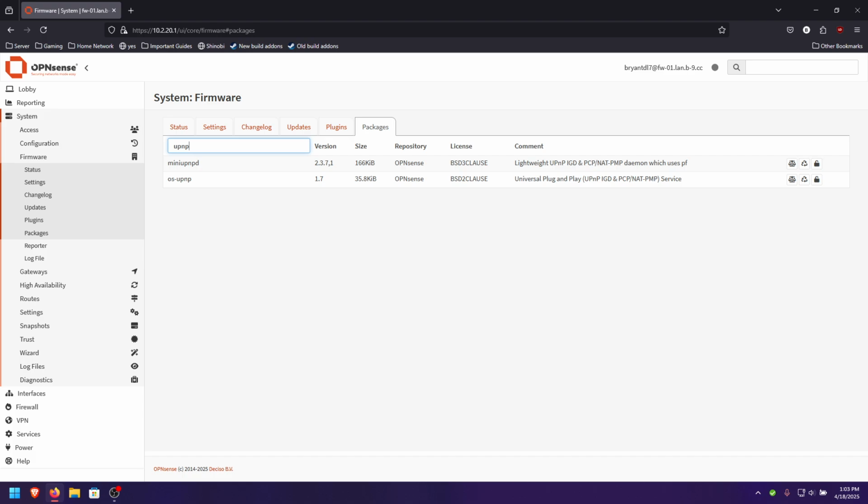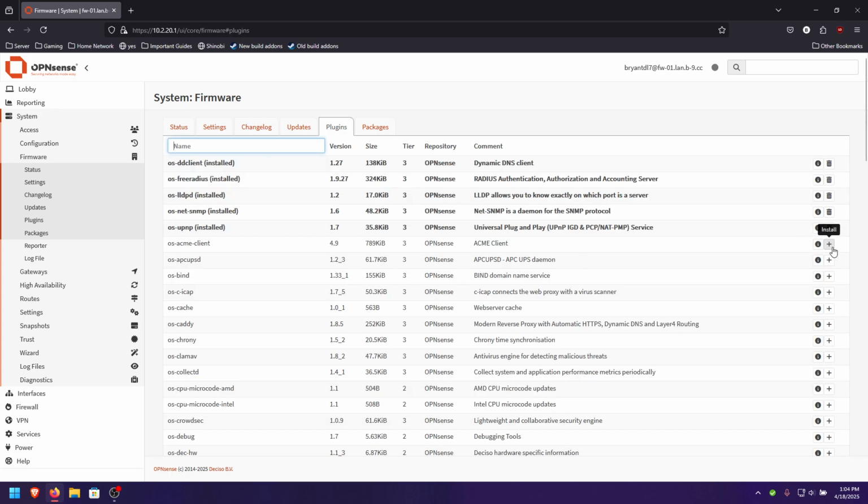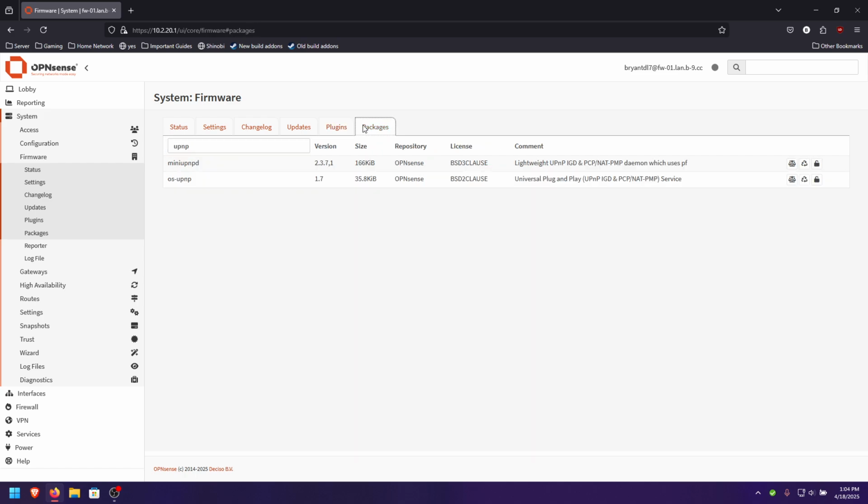One does the back end of the actual software side of things, and then the os-upnp plugin allows you to click on things and set them up within the UI. Once you've got both packages installed, and in case you don't know how to install a package, it's just a little plus icon to the side here. You'll click install, it'll run you through the whole process, and then you'll be good to go.